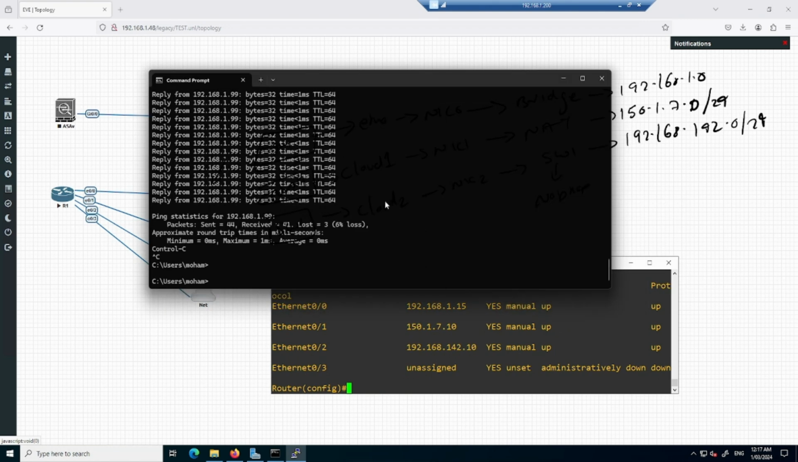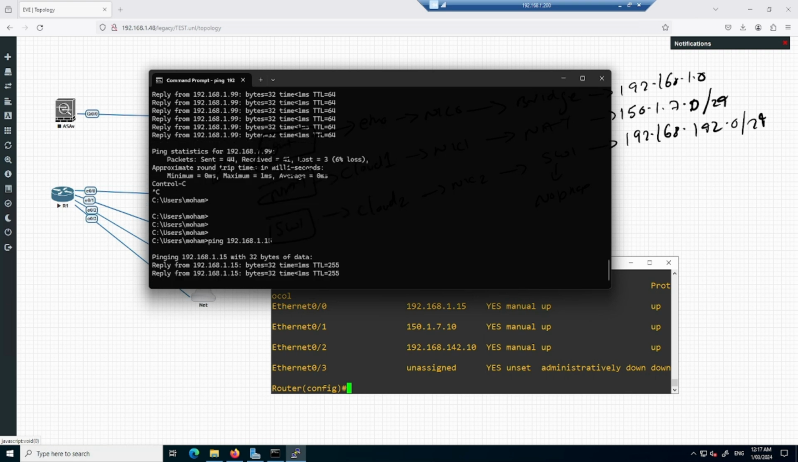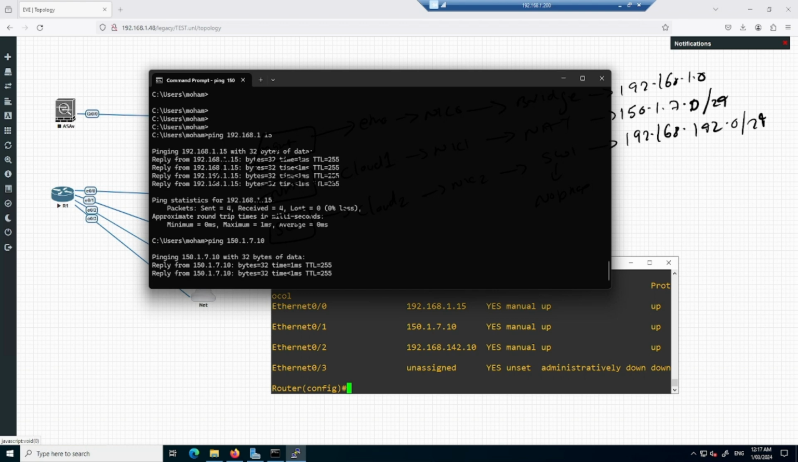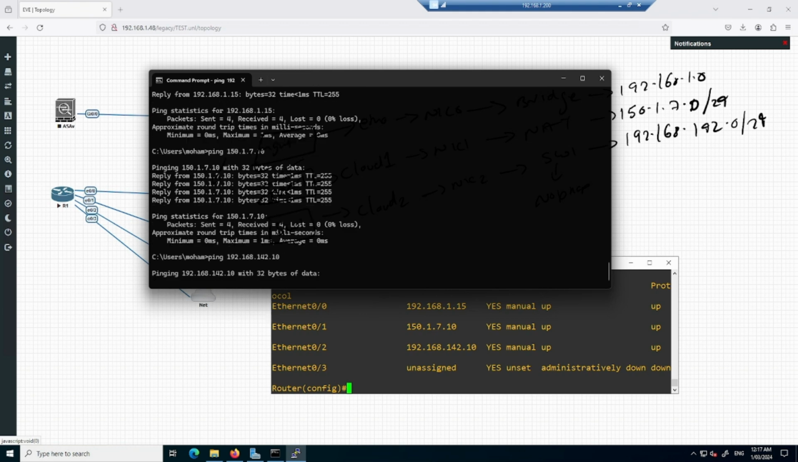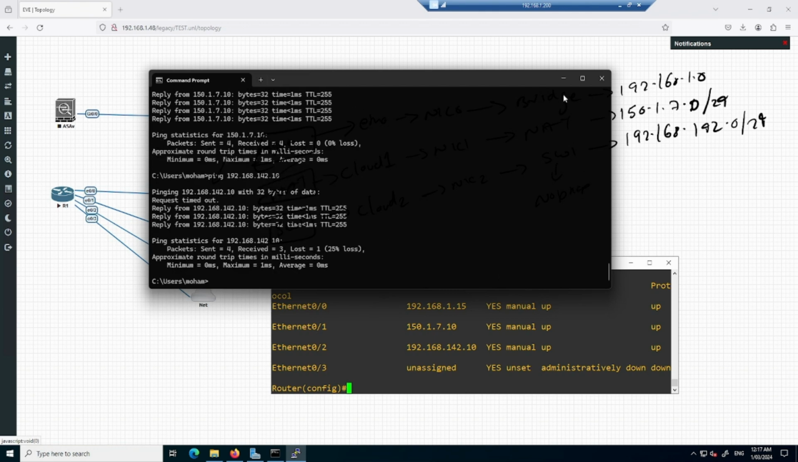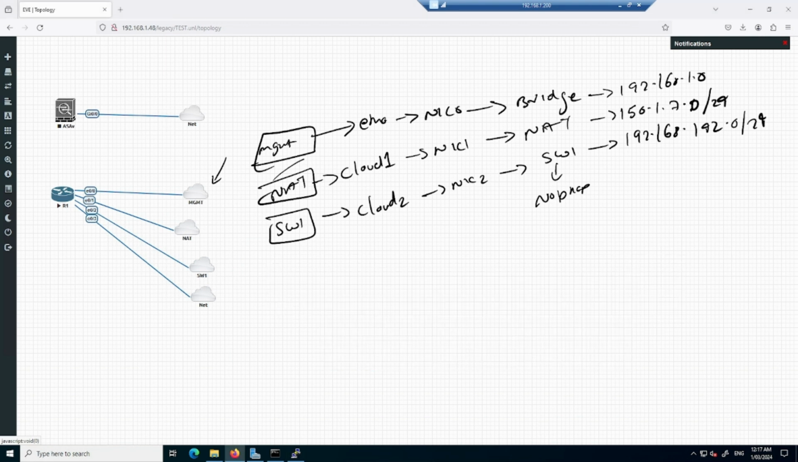So let's go back to my physical PC. I should be able to ping 192.168.1.15, and ping 150.1.7.10, because it is correctly mapped, and ping 192.168.142.10, which should also be pinging. Yep, it is now pinging. So in EVE-NG also you can map your adapters, configure accordingly, and create your topologies custom. You can now connect to the outside network, that means outside your virtual machine, outside your topology.